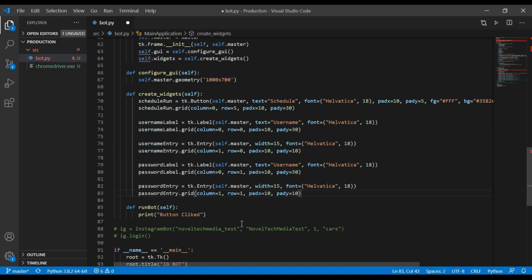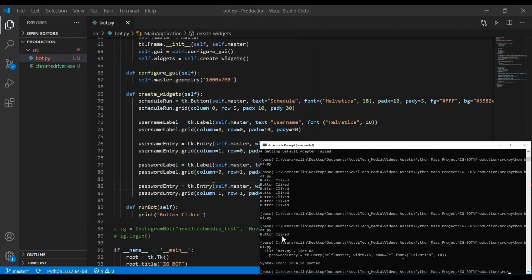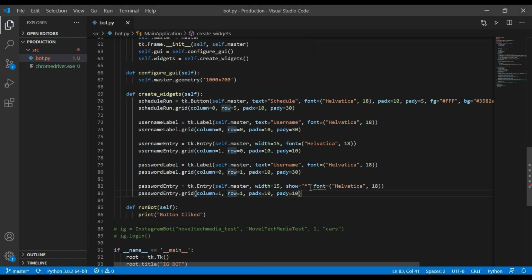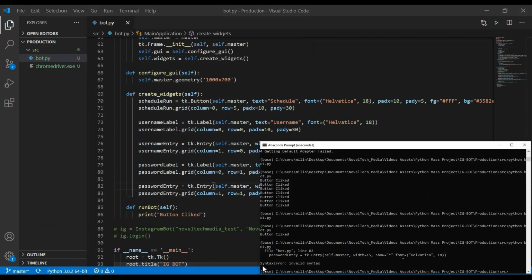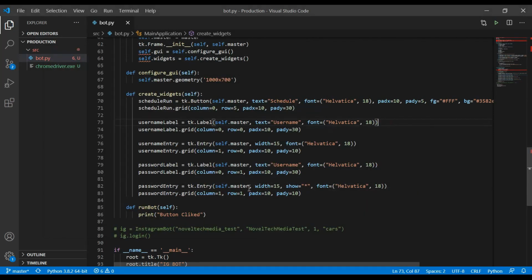And here a 1. And also one thing we would like for the password is to not be able to see what the user is typing in. So type in show is equal to star. So now we shouldn't be able to see what the password is. Okay, I forgot to add a comma here. Let's go back. Great. As you can see, we can't see anything here, but the username is. Just need to change the text here to password.